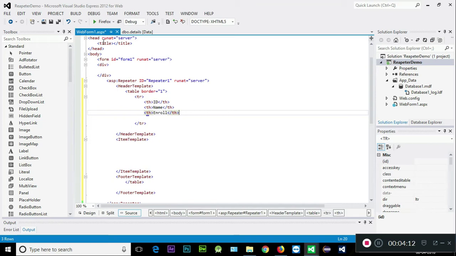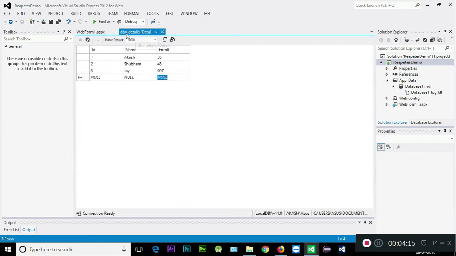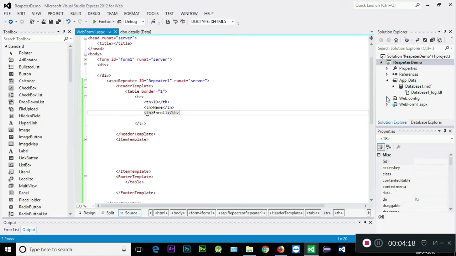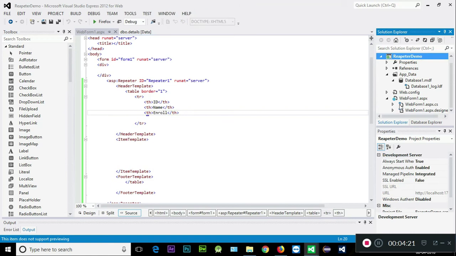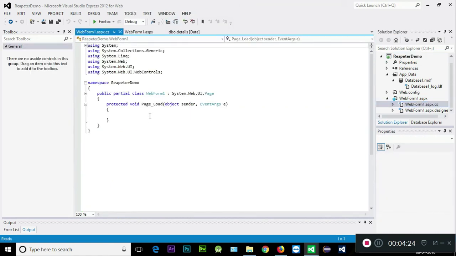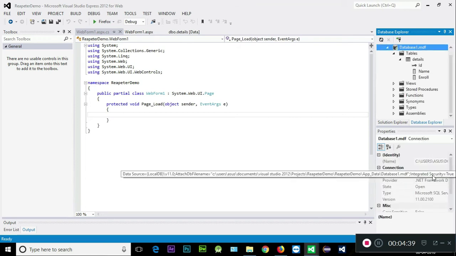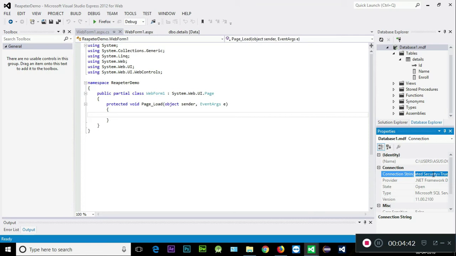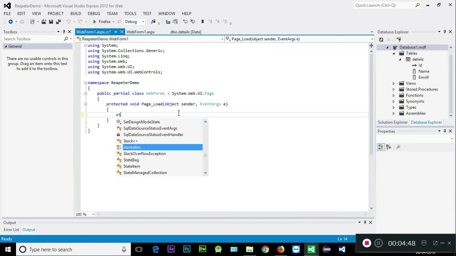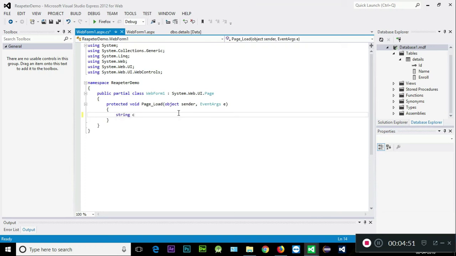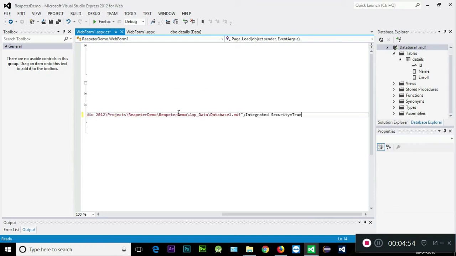So we have to go in the CS file. On the load event we have to bind the data in the repeater control. So we have to take the database connection string. Here is the connection string. So I will copy it. So I will write string connection and I will paste it here.